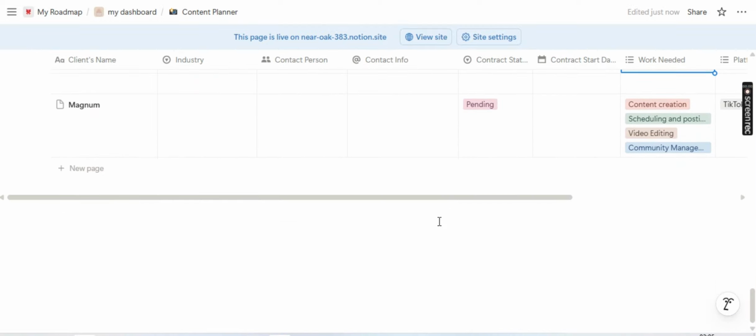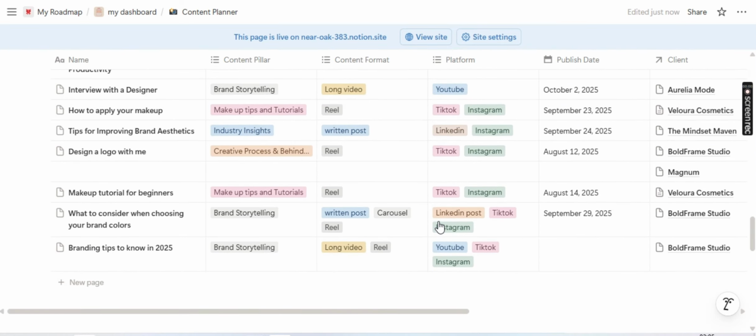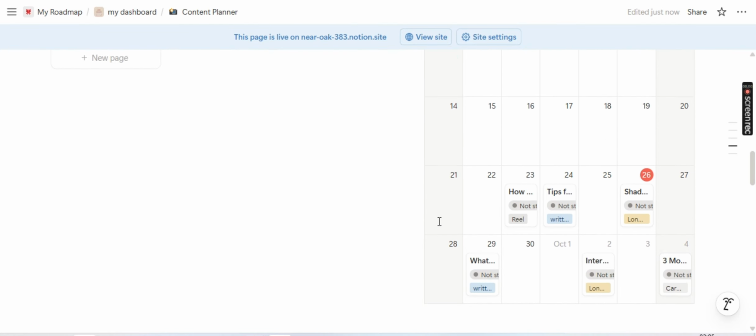So basically, that is the content planner. It is very simple but very effective.